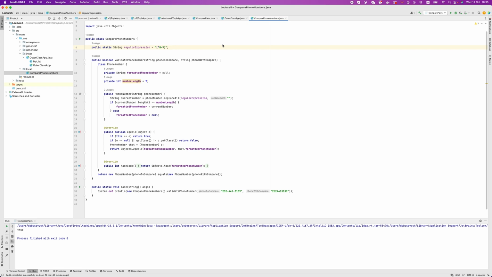There are two special cases of inner classes. The first one is local class, the other one is anonymous class. Let's take a look into the first one.